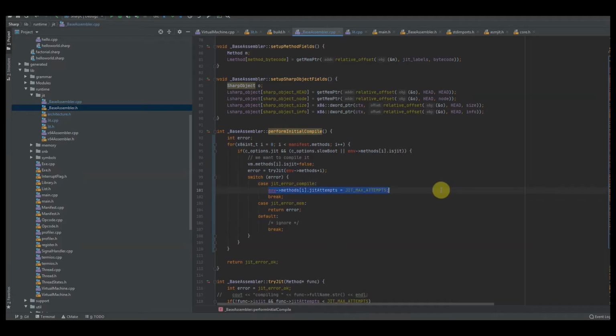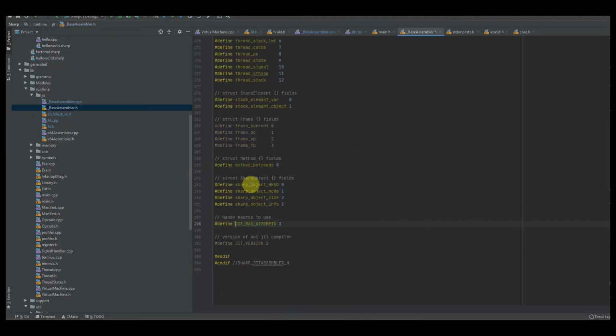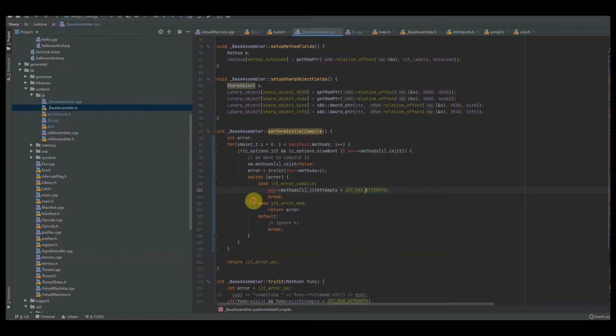We're going to set the max attempts to whatever the JIT max attempts is. Currently, that is 3 for me. And then otherwise, if it's an error memory, then I return that error. Otherwise, I ignore any other errors that I get because obviously this is just the initial compile. So that's going to be it. And of course, if none of these errors get reported, then I just return error okay because I executed this function without any flaws.